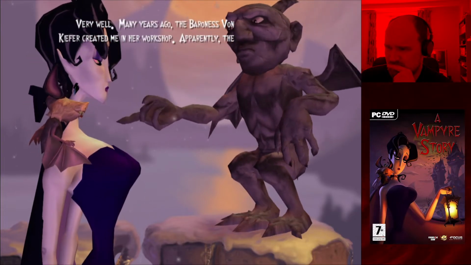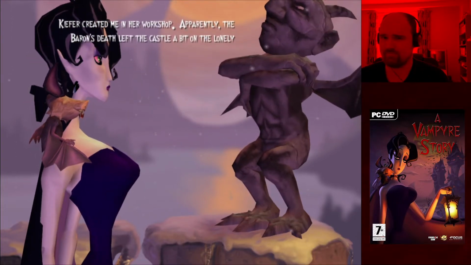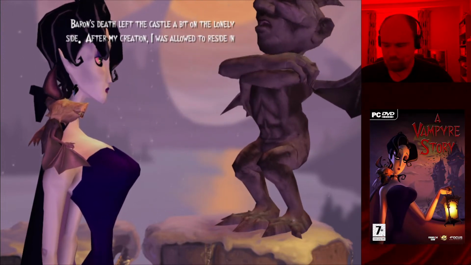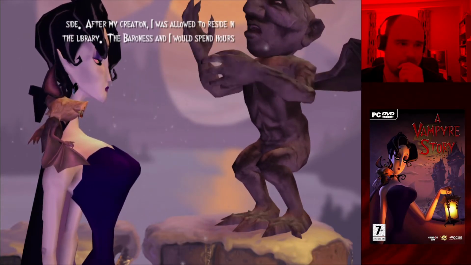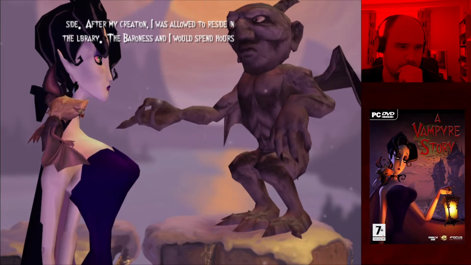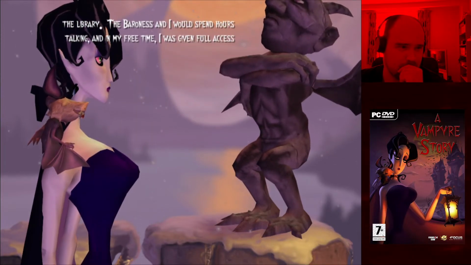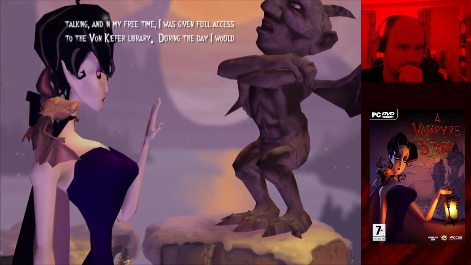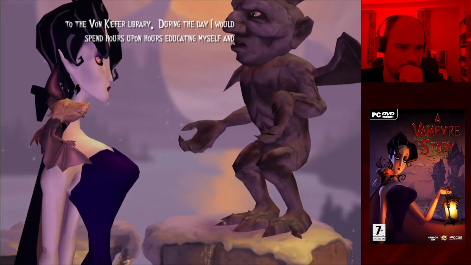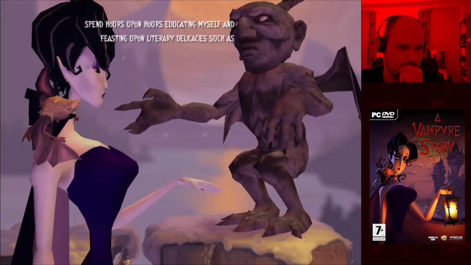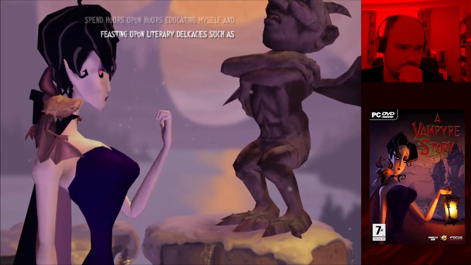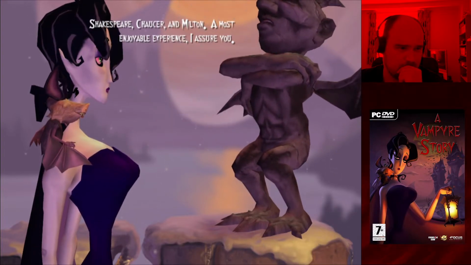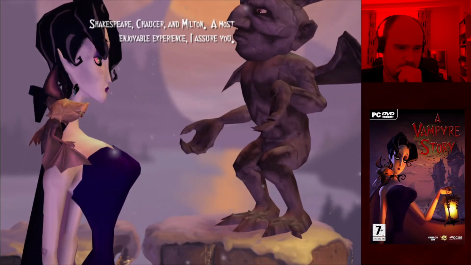Oh, very well. Many years ago, the Baroness von Kiefer created me in her workshop. Apparently, the Baron's death left the castle a bit on the lonely side. After my creation, I was allowed to reside in the library. The Baroness and I would spend hours talking, and in my free time I was given full access to the Von Kiefer library. During the day, I would spend hours upon hours educating myself and feasting upon literary delicacies such as Shakespeare, Chaucer, and Milton. A most enjoyable experience, I assure you.